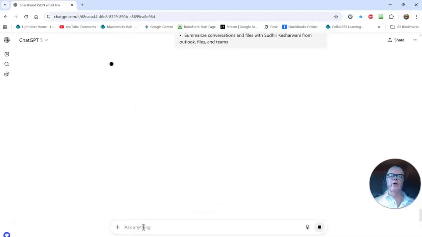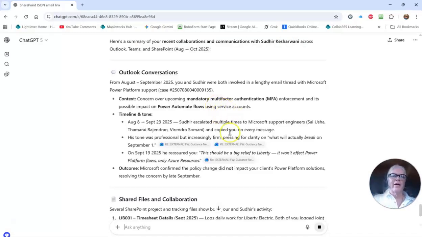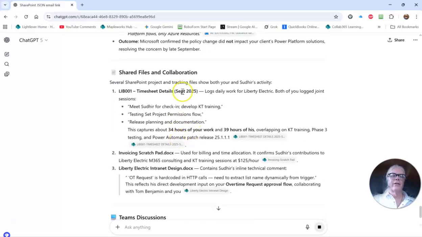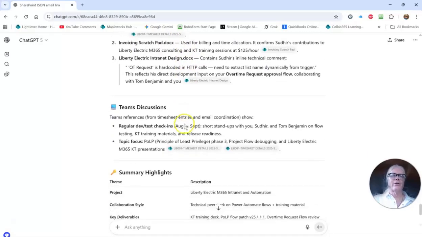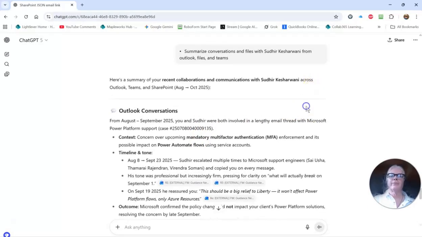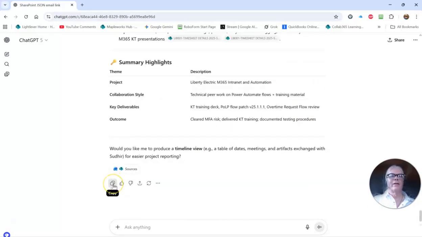Conversations with Sudhir Keshwani from Outlook, Files, and Teams. So we've got some great conversation from Outlook, some shared files, and some Teams discussions, all with one little prompt. And of course, you know that you can take this and copy this data. The copy button is at the bottom.